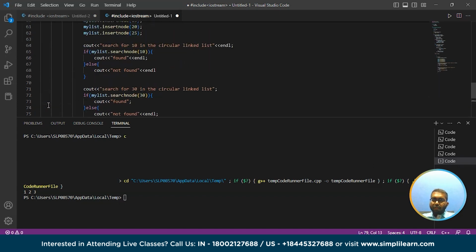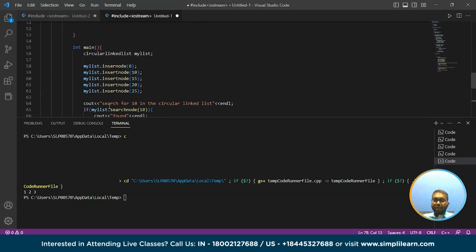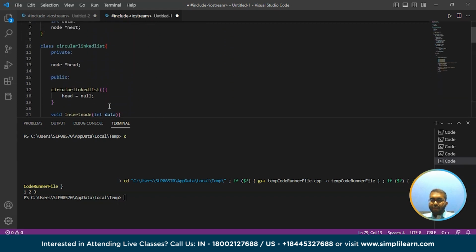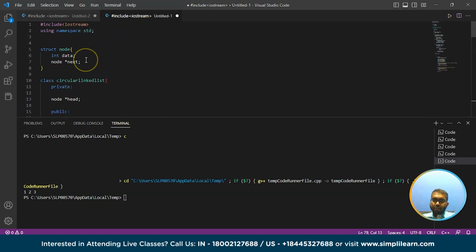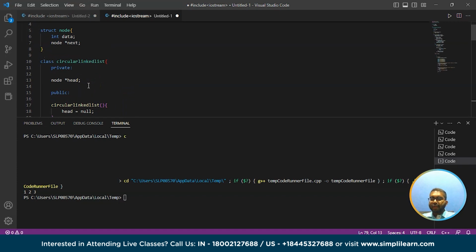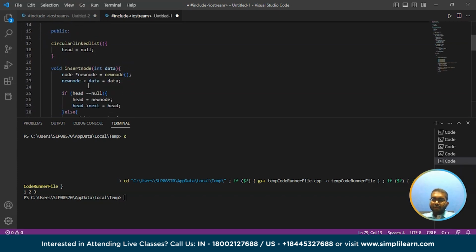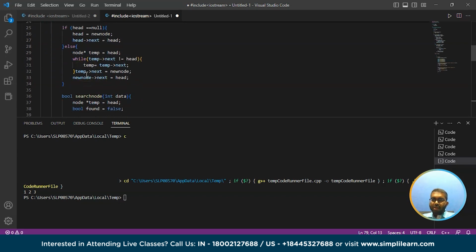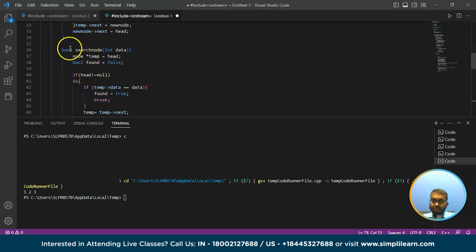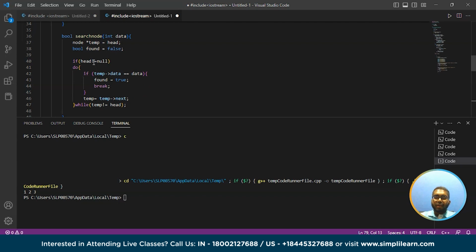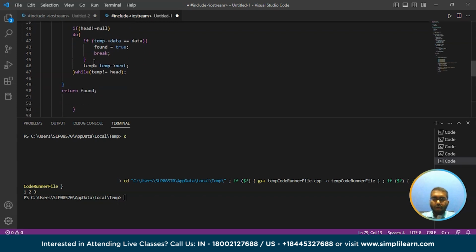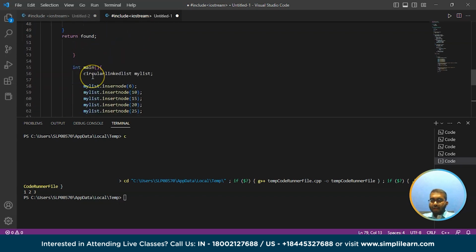So I think the code is pretty much done. We have basically performed a search operation where we have created a structure for our node, and then we have created a class to call all the parameters. We have created a function for inserting nodes, and then we have created a search node which will try to find whether the element that you're searching is there or not. And finally, we have created int main. So let's just try to run this and we'll see the output.